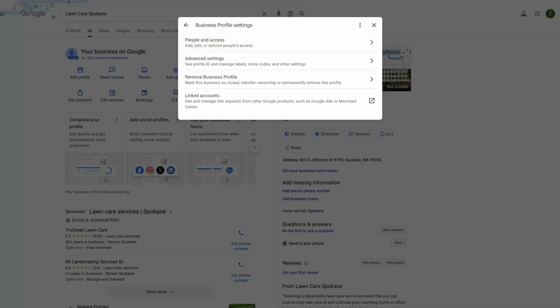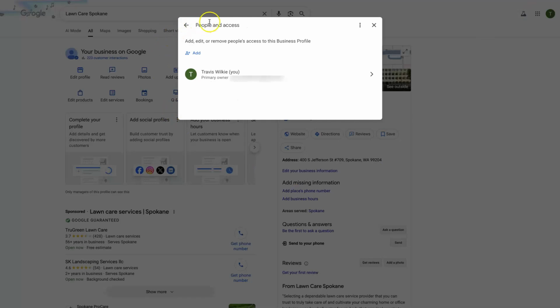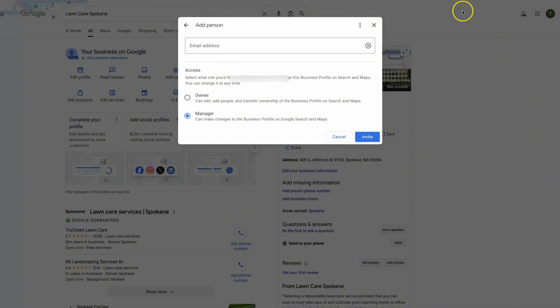If we click on that, it's going to pop open where we can see I'm the owner here, primary owner of this listing, and then there's a little plus button right here next to a person icon, and it says add. And then it says you can add, edit, or remove people's access to this business profile. So if I wanted to remove somebody, I can just click on that person and go remove them. Or just by clicking on this add button right here, I can go ahead and add somebody to this business profile. All right, so now it is giving us the option to add somebody in here.